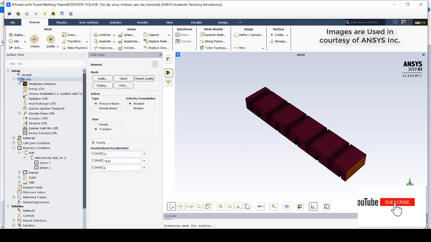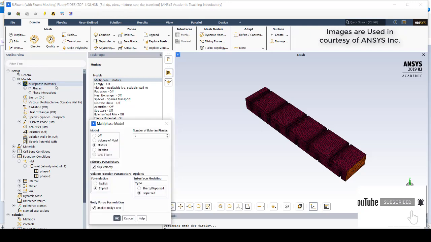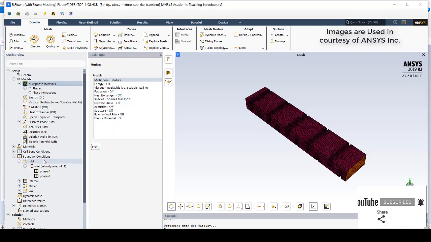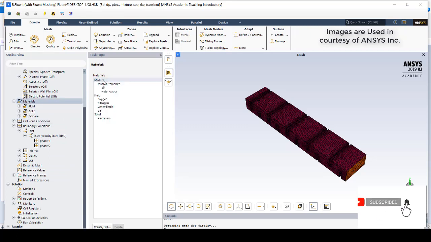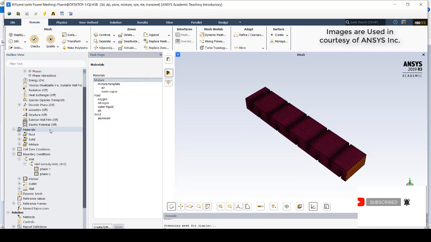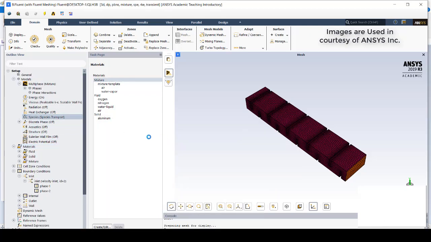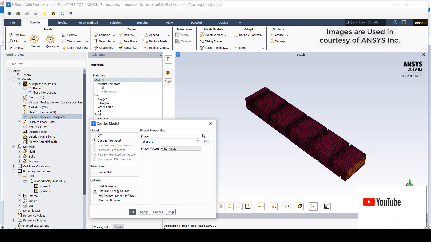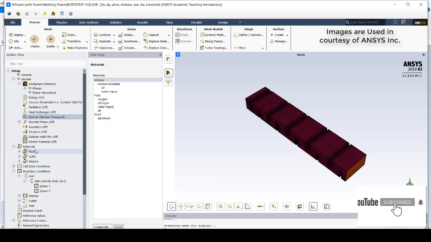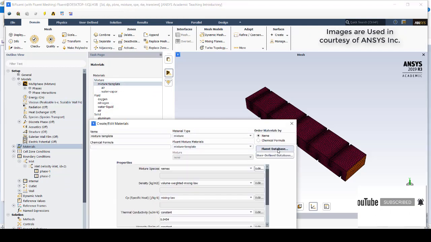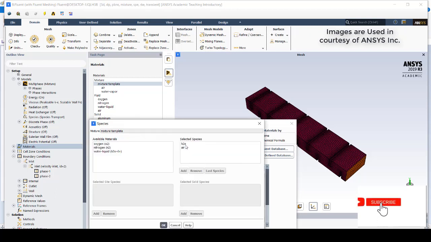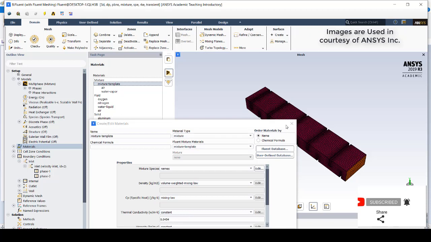And the models I have used is multi-phase. In multi-phase I've activated the Eulerian model. After activating the Eulerian model, you also need to activate the species transport. So after activating multi-phase, you also activate species transport and just close it. And after that, you go to the materials, and in the materials, you can find the mixture template tab. In the mixture template tab, go to the edit option and select these two species, H2O and air, and click on OK and close.